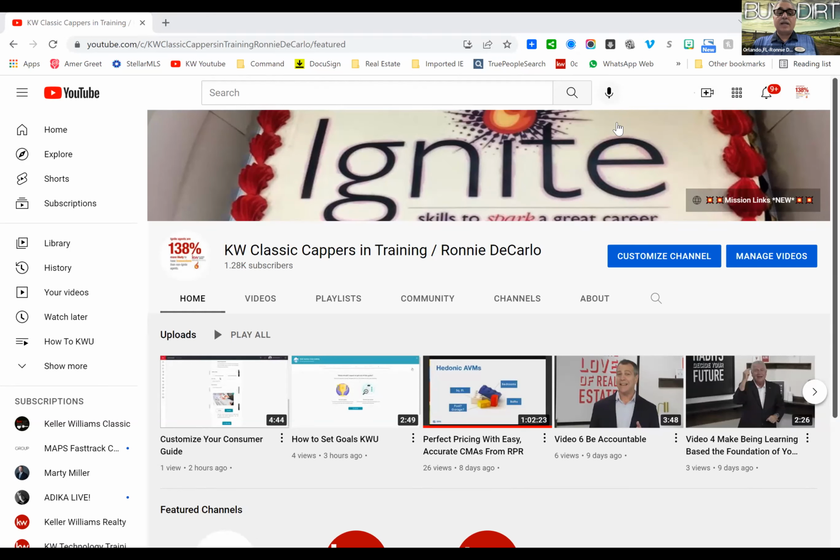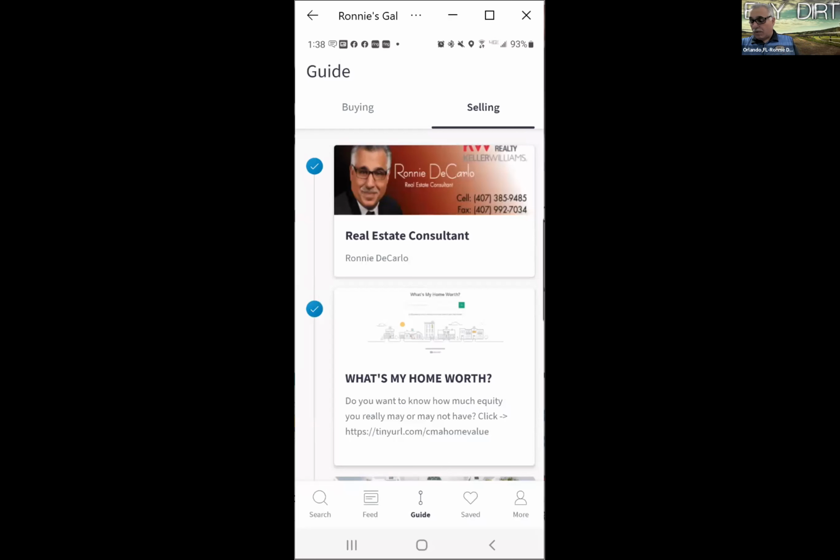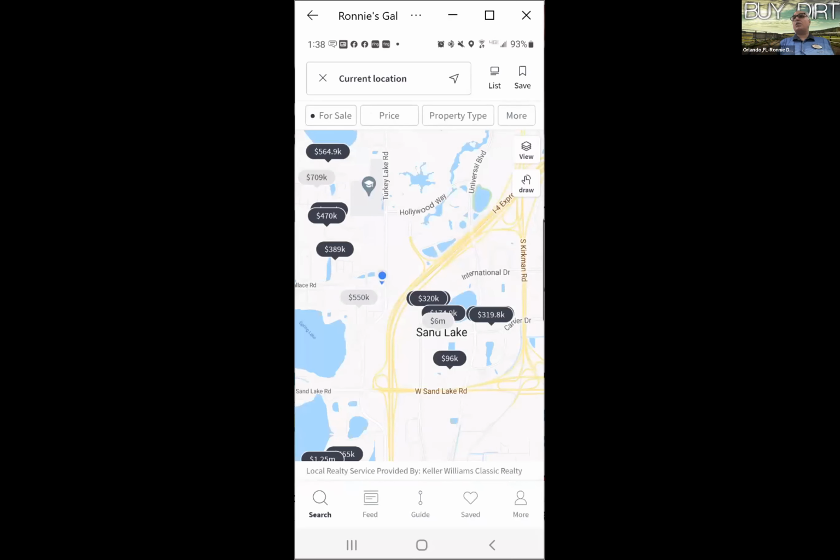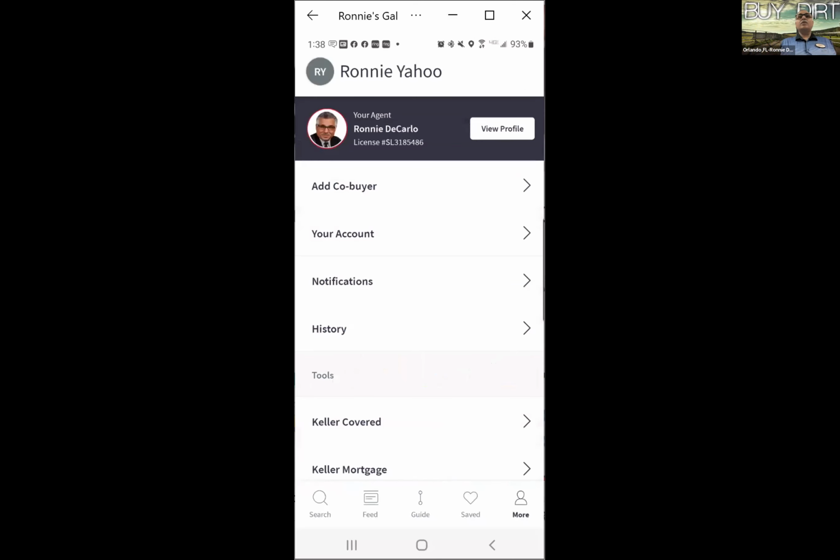So let's get back into the app because I know what you're anxious to see about that. All right, so I get back into the app. Now, while we're in the app, I'm going to go back to the home, which is search. So when you first get this app, the one thing you want to do is go over to more. My test is Ronnie Yahoo because I use my Yahoo address. Put Ronnie test or whatever works. All right, you need to add an agent. You will click on there and add an agent.